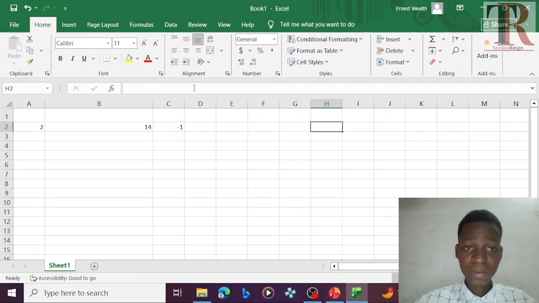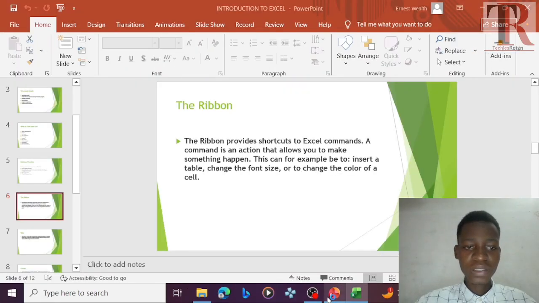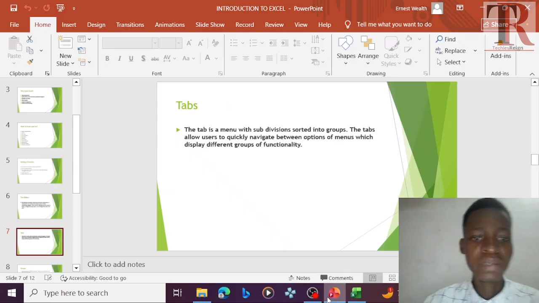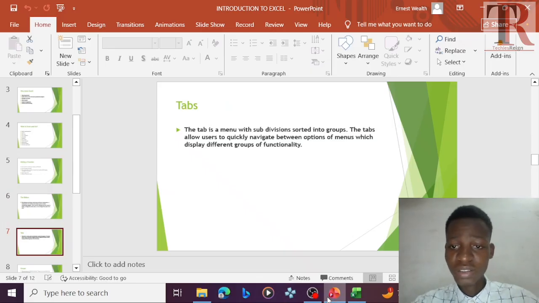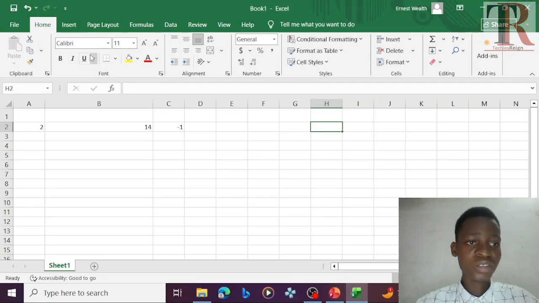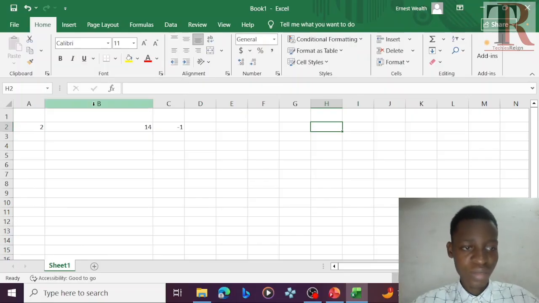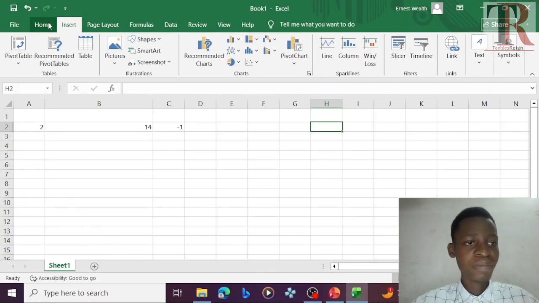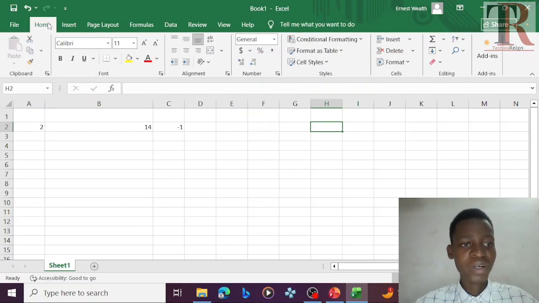This is our ribbon. Over here, this top rectangular part is our ribbon. These are our tabs. What is a tab? A tab is a menu with subdivisions sorted into groups. The tabs allow users to quickly navigate between options of menus which display different groups of functionality. Home is to edit the spreadsheet. Insert is to add charts, page layout for the spreadsheet, and so on and so forth. We'll get more into that as we progress in this series.